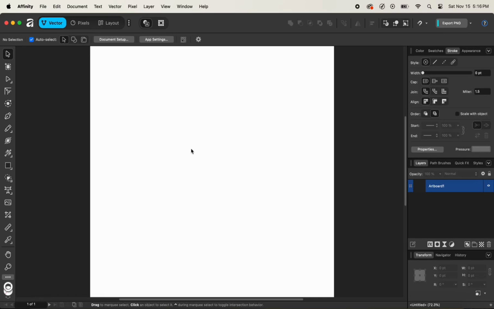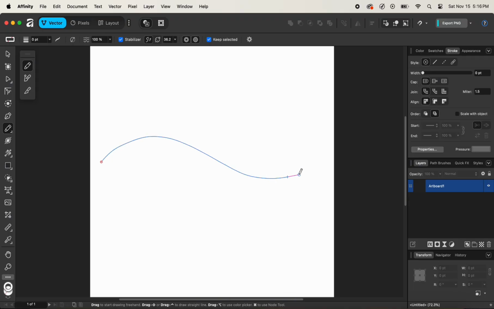In this video, we'll look at how we can type on a path in Affinity. So in order to type on a path, first of all, let's create a path. I'll go to the pencil tool and create a path like a tilde sign right here. Now this is our path.